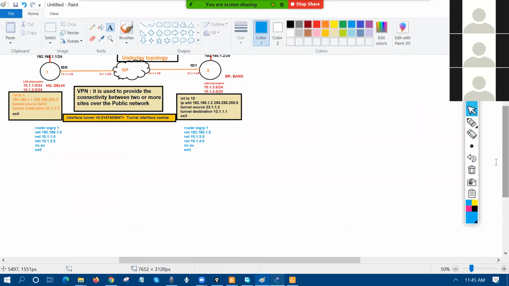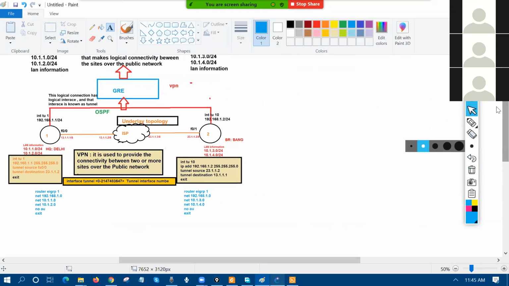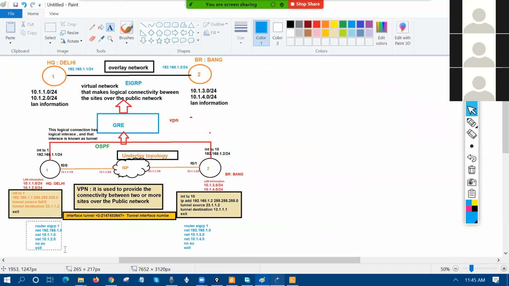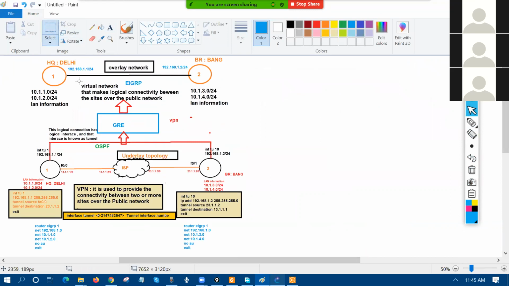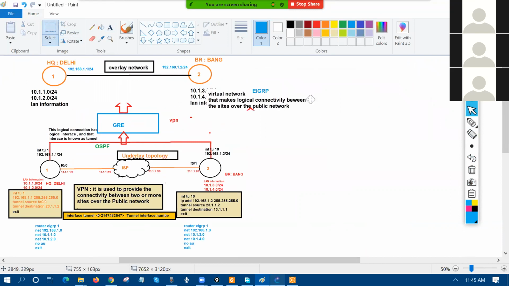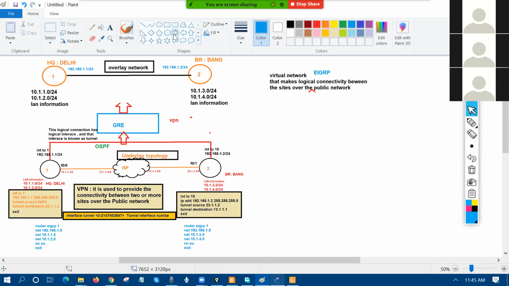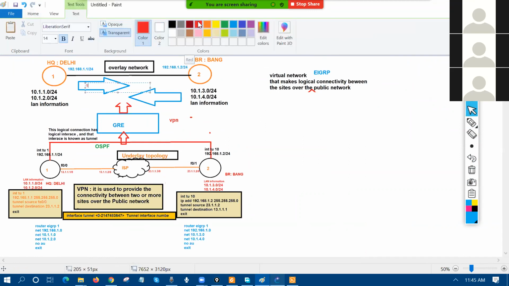After doing this configuration, what happened? Now this router is going to exchange its own information to R2, and R2 is going to exchange its own information to R1. Which information? This information: 10.101.0/24 and 10.1.2.0/24.